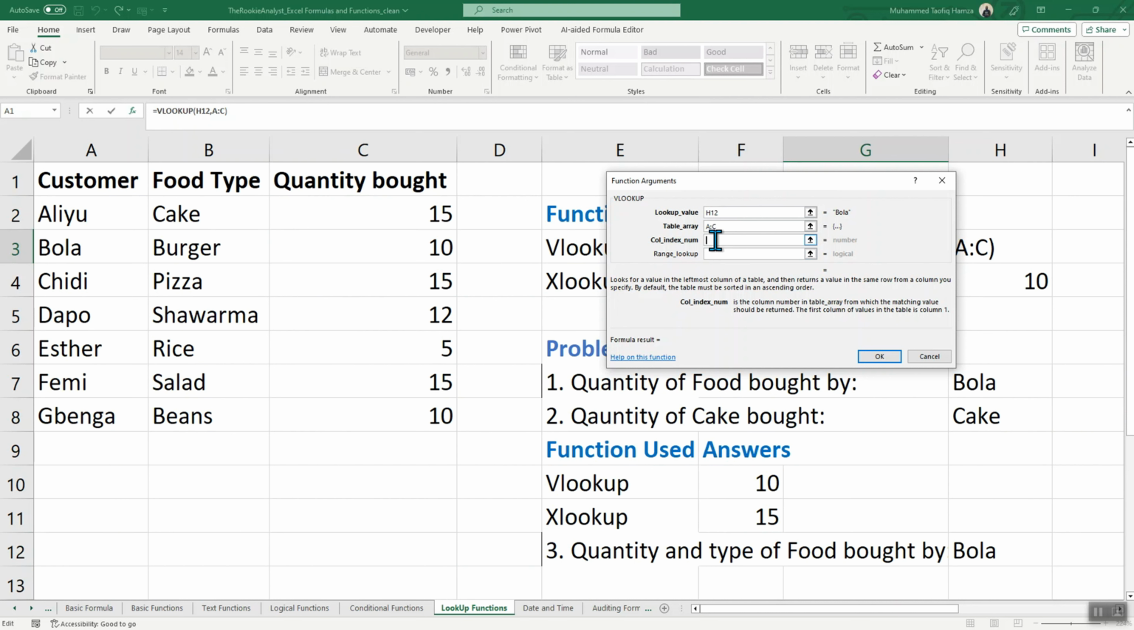So there's practically no way we could bring the two together as we've seen in XLOOKUP. So we could just use this, and that's all.